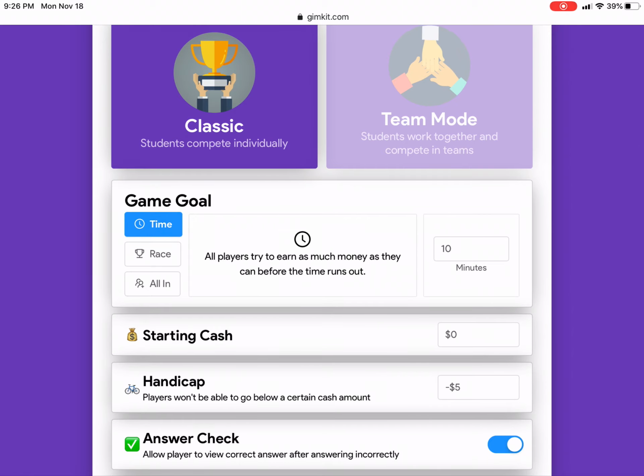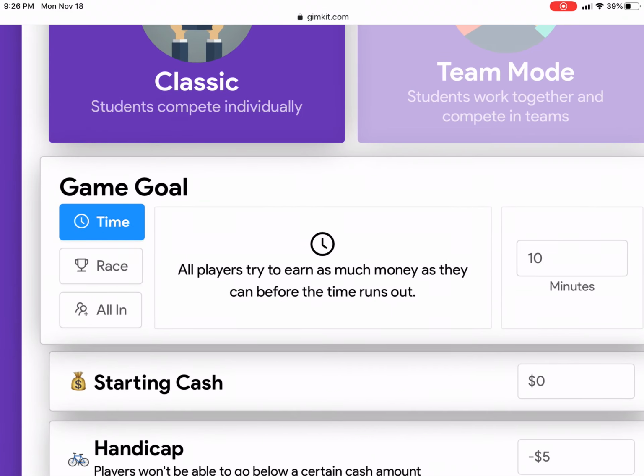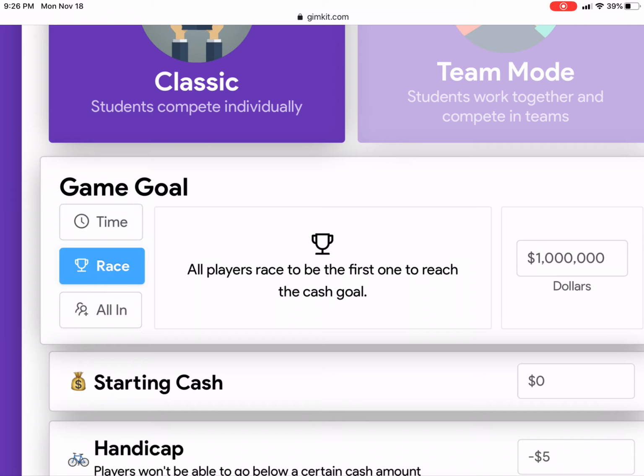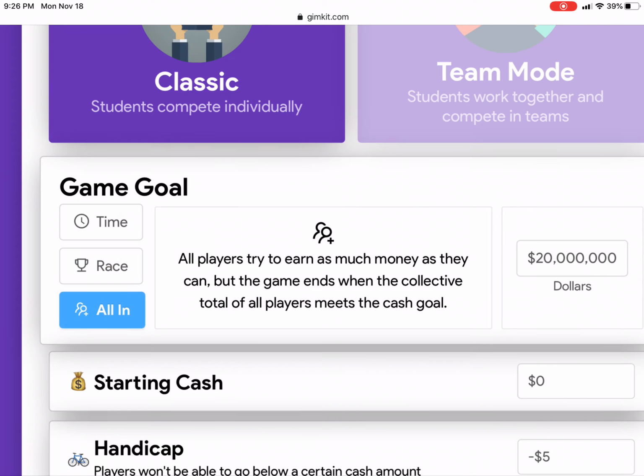I normally use the time version. This is where they give students a certain amount of time to get as much money as they can before time is out. Race is where the first one reaches the amount of money you want and they are the winner. All in is where students work together to get how much money you assign.